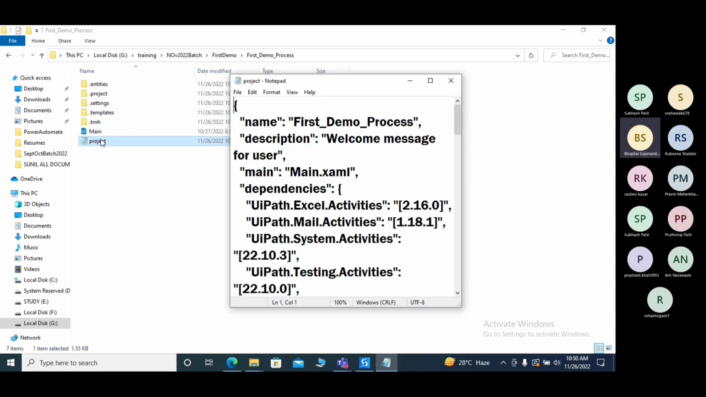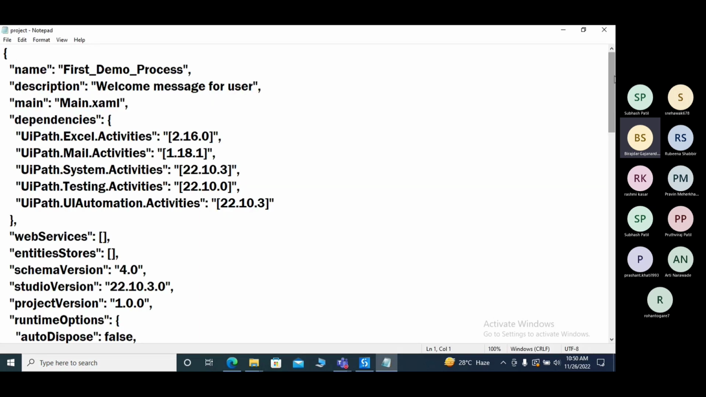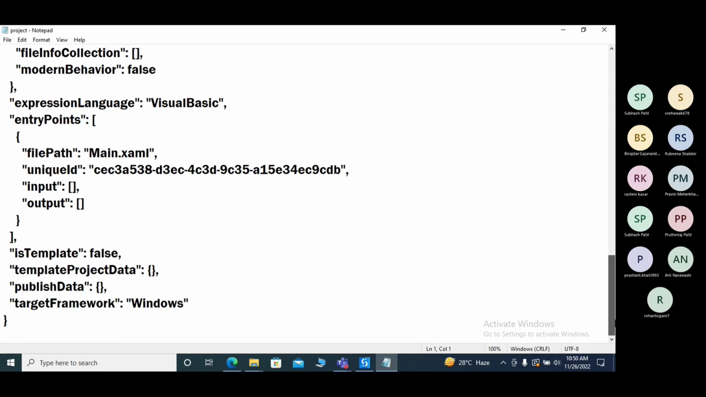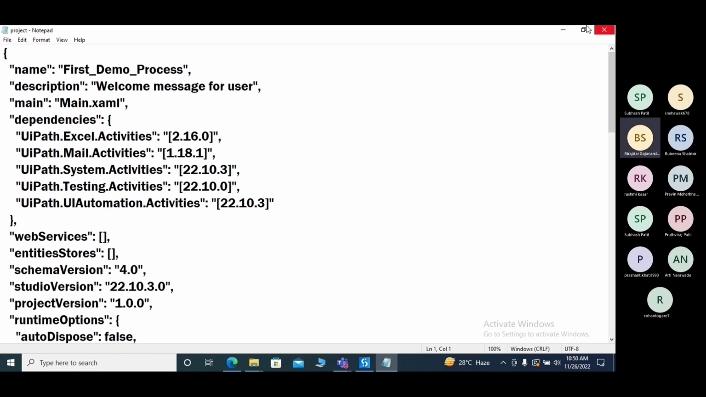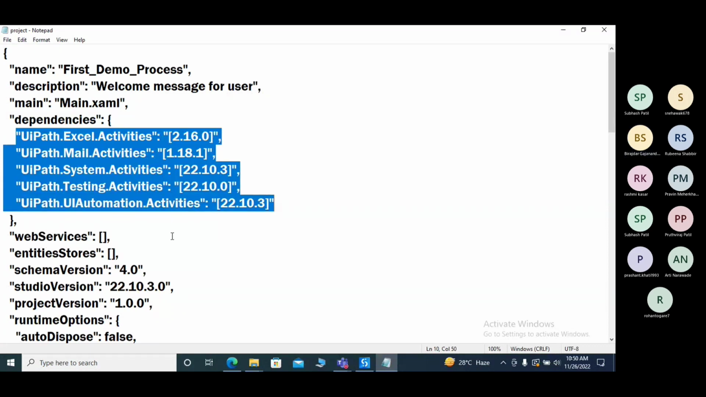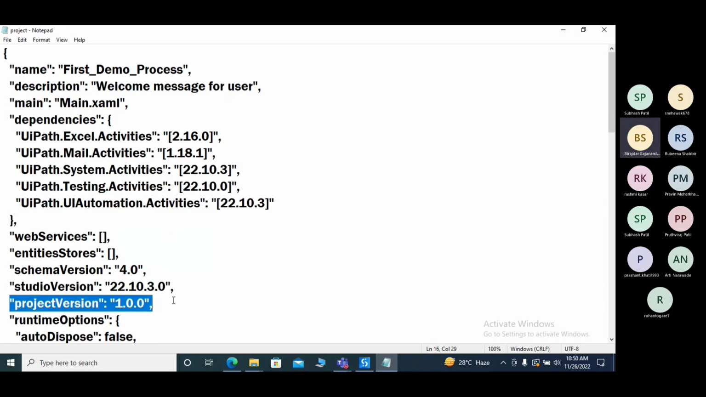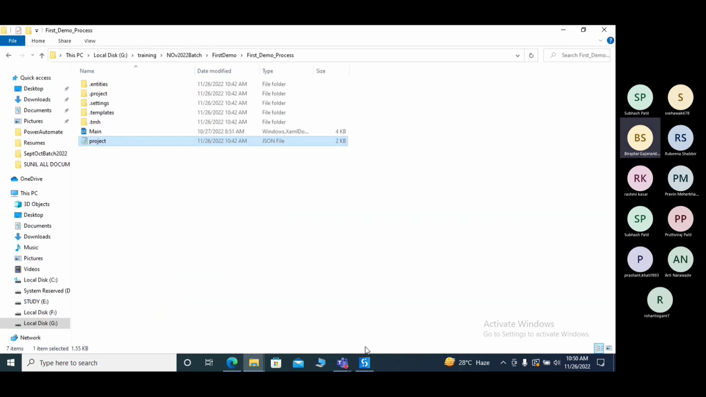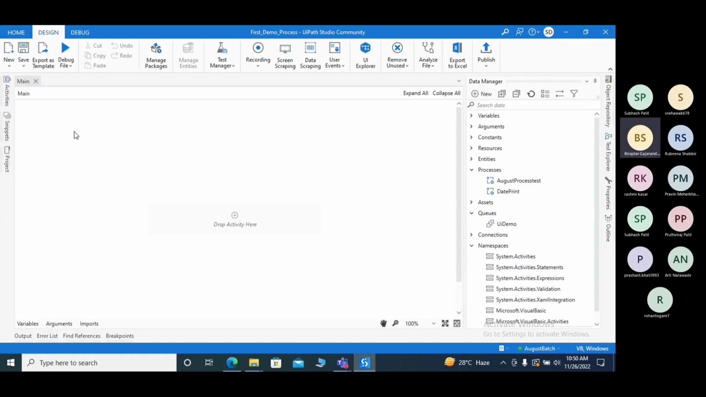And this is very important again, guys, project. This is a JSON file which keeps the information about your whole project. You can see the dependencies, which we have already seen. Then what is the version of our project? Since we are starting the first time, it is 1.0. What is the Studio version? Everything is stored in this JSON file. No need to worry about this JSON file, but for your information, I wanted to tell you, wherever you are storing your project, all the files will be stored here.